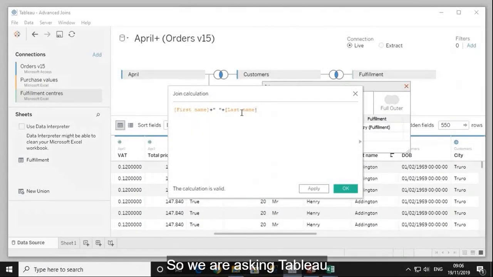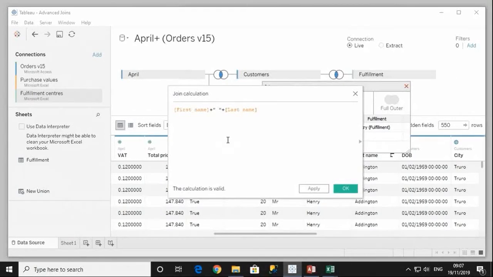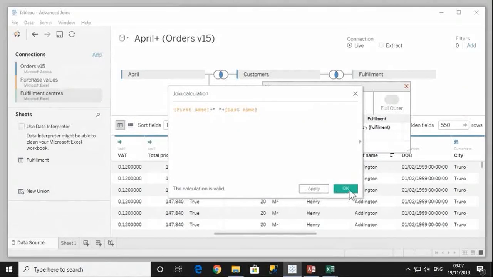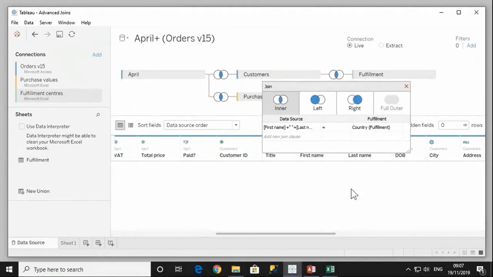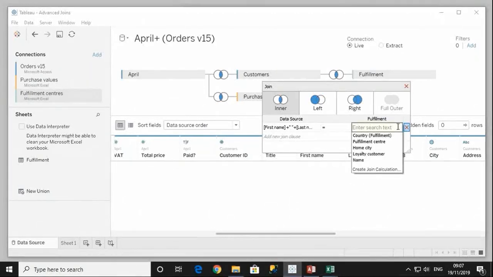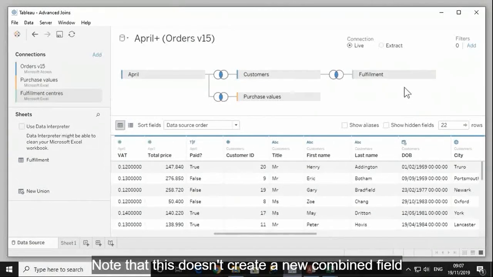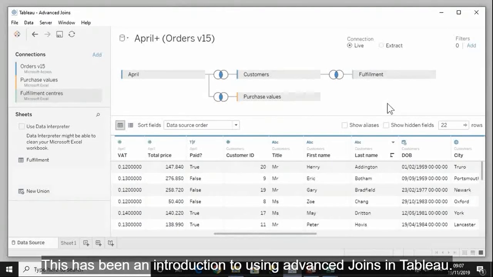So we are asking Tableau to take the values from the first name, add a space, and then add the last name. From below, we know our calculation is valid, so we can select OK. Then, from the corresponding fulfillment field, we need to select Name. Note that this doesn't create a new combined field. Rather, in the joining process, Tableau is treating the values from first name and last name as one based on our earlier calculation. This has been an introduction to using advanced joins in Tableau.